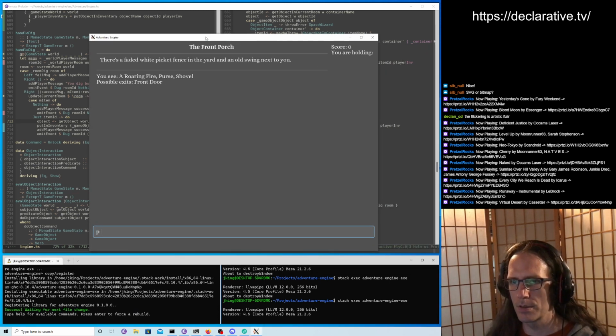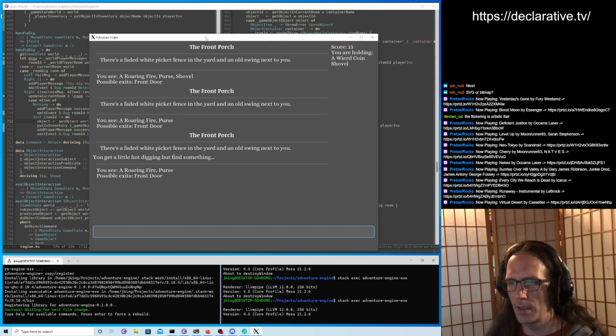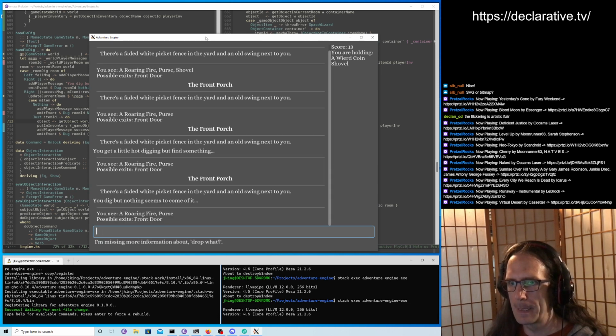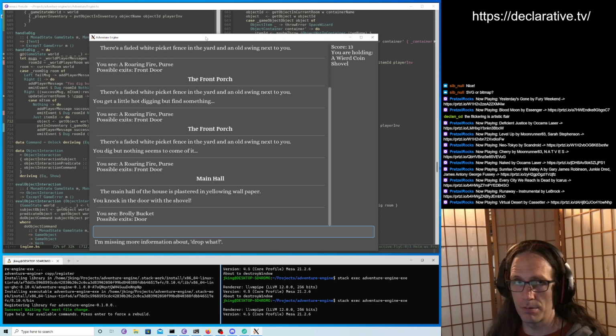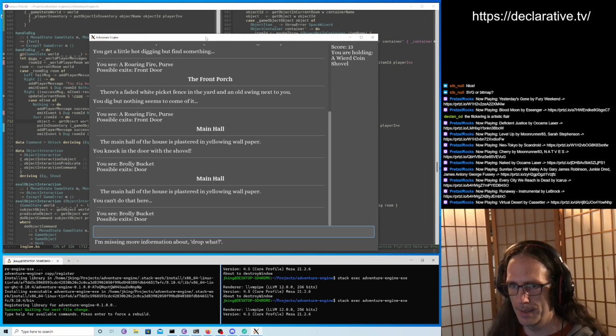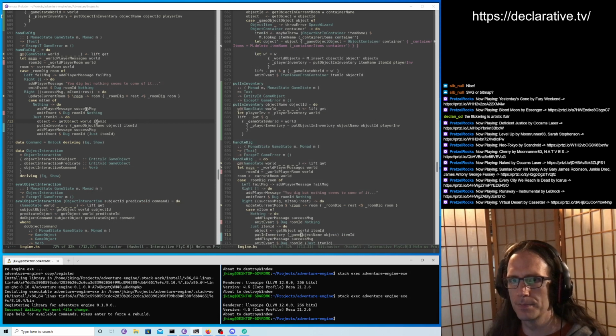So let's pick up that shovel and start digging. We can dig right away here. That still works. We dug, we found the coin. We can try digging again. All right, we dig, but nothing seems to come of it, so that still works. We can walk in the front door and try to dig in a room that has no digging in it. You can't do that here, so that still works. Cool. Yep.